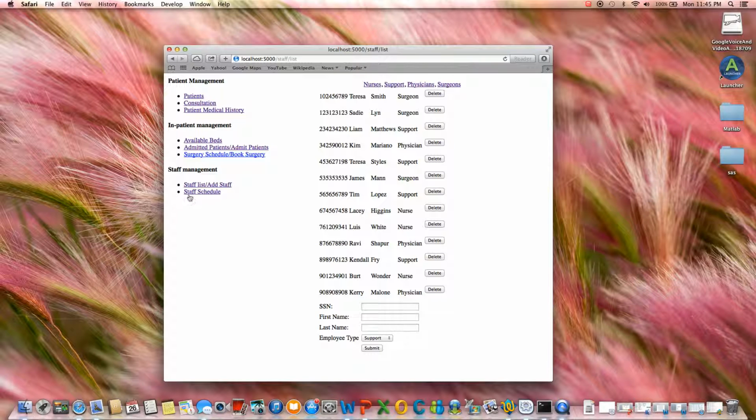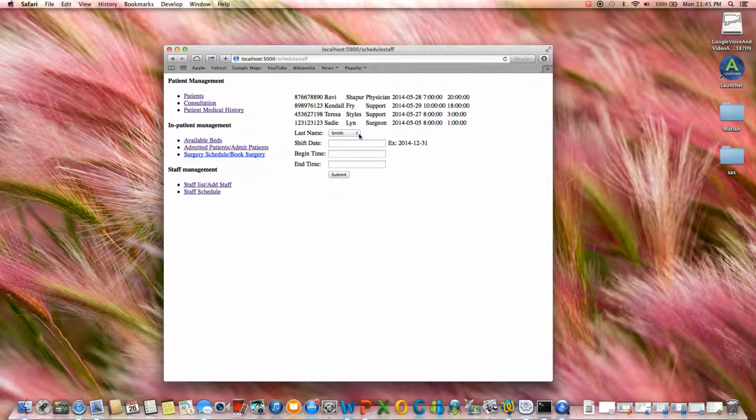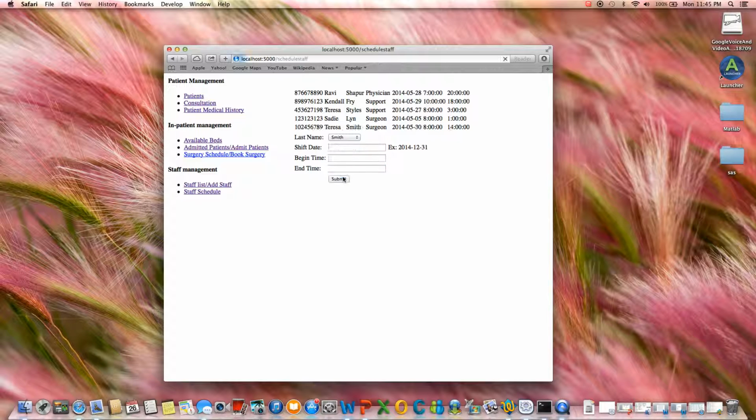So when we schedule a staff member, we can go into the drop down and look for them by last name. We know that Miss Teresa's last name was Smith. We want to enter a shift date, so let's make it for May, the 30th. Her begin time is going to be 8 a.m. and her end time is going to be 2 p.m. So for that, we will type 1400 and we will submit. And there she is. So Teresa Smith is a surgeon and she is scheduled to work on May 30th from 8 a.m. to 2 p.m.